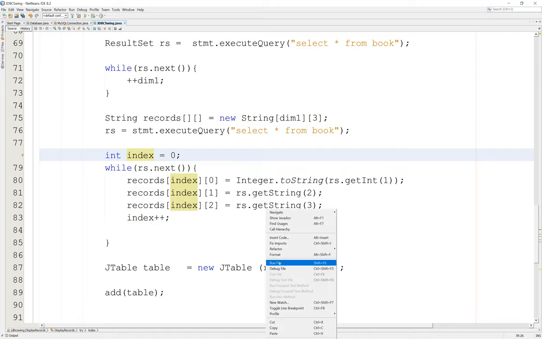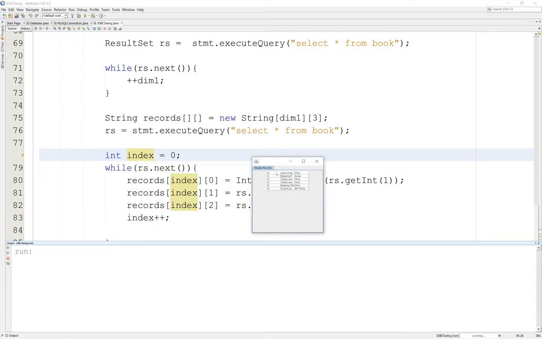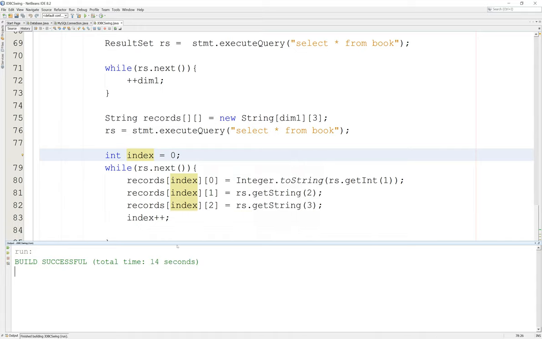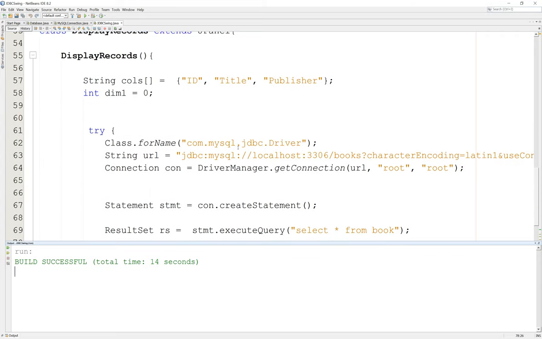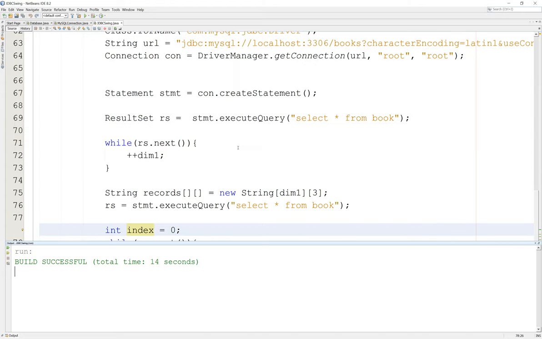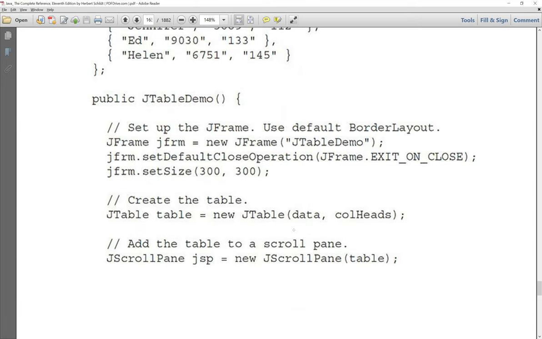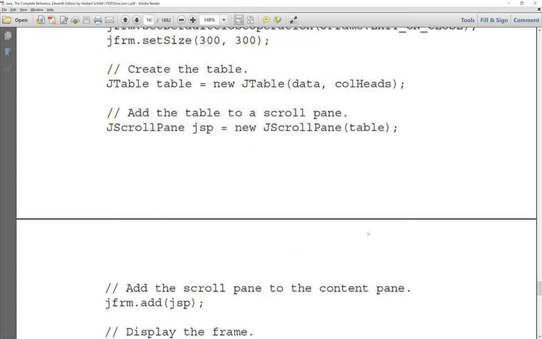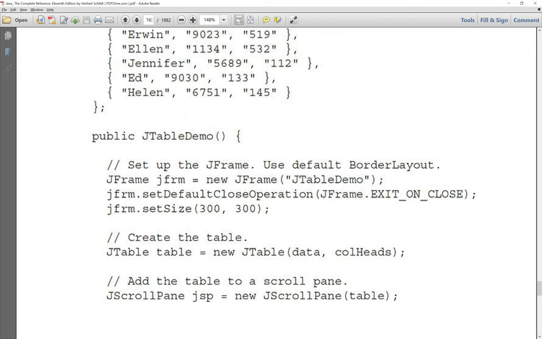Columns, why are columns not being displayed? It should be. I have this table. In this table all the records are coming from the database, but I don't know why my columns are not being displayed. We'll handle it at some later stage, but you got the idea: when you click on this, we are actually getting all the records from the database and displaying them in a JTable, right? JTable has got these column headings, data and column heading, right? So column headings are here. So why in our case is it not displaying?